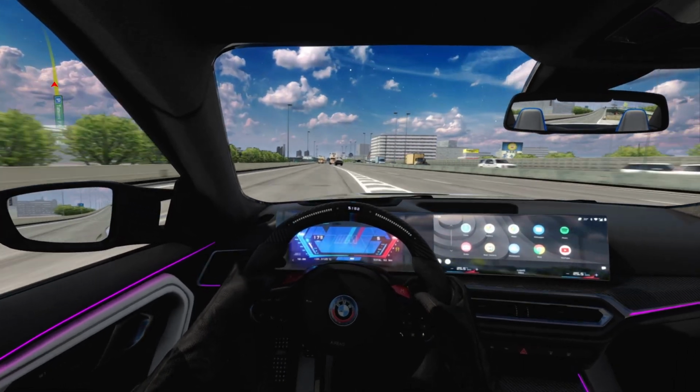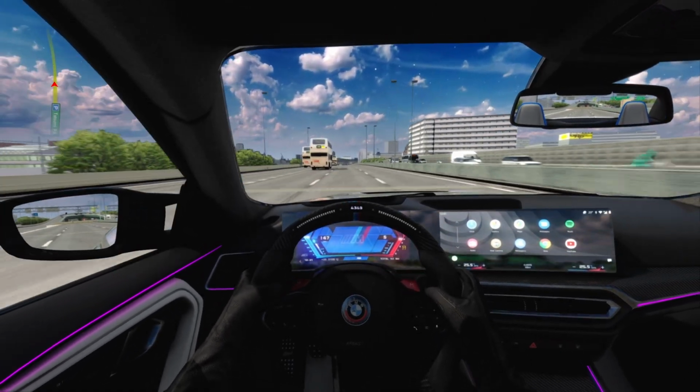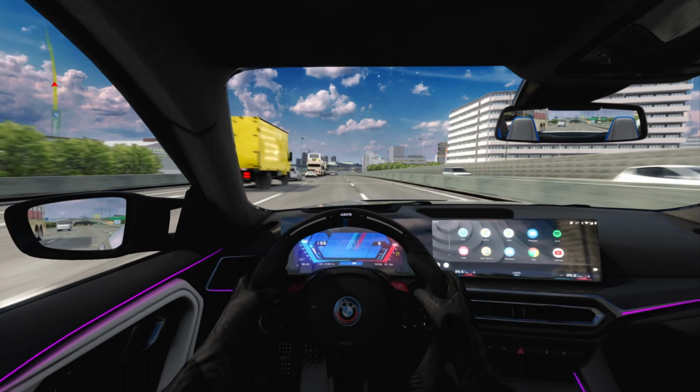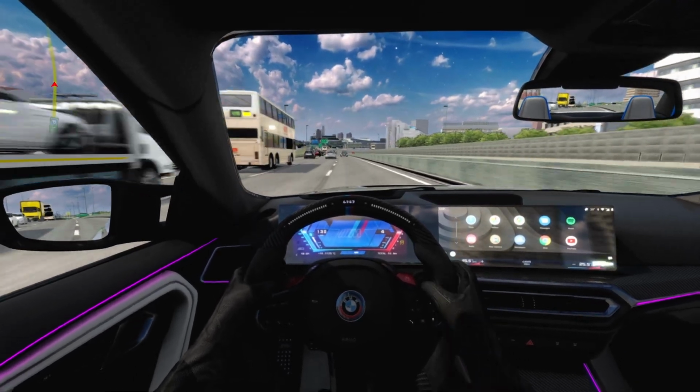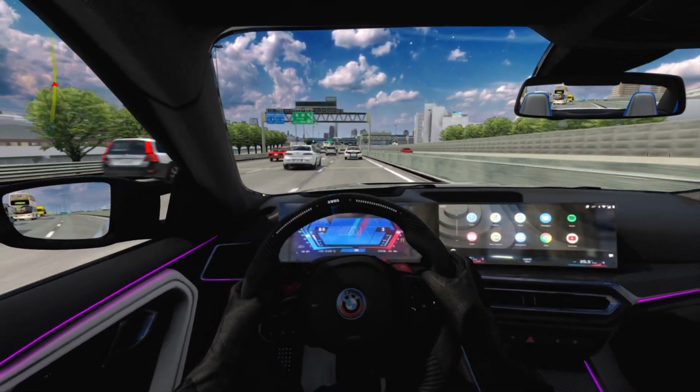As you can see, all the cars are spawning, and that's pretty much it for the video.